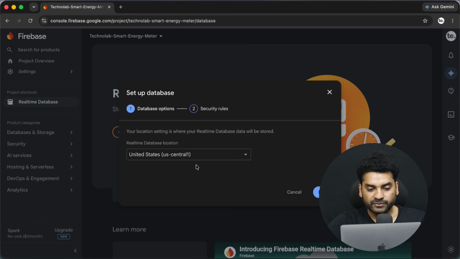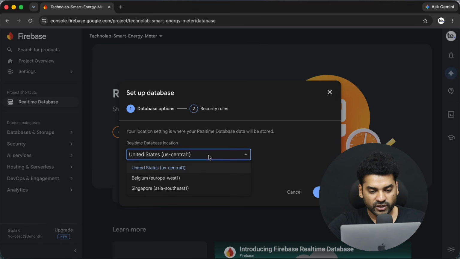Here we have to select the real-time database location. We have here United States, Belgium, and Singapore. You can select anyone you want. I am selecting Singapore. And after that, click on this next button.